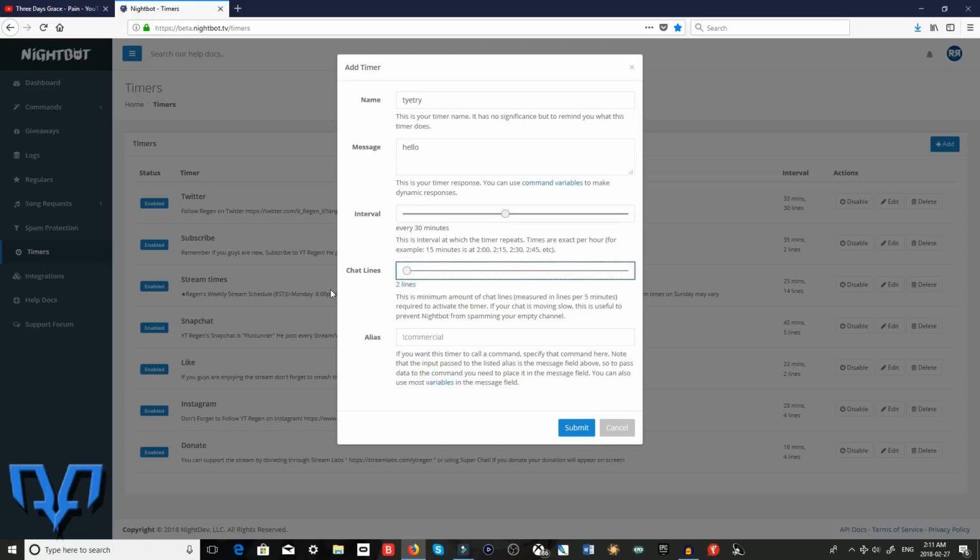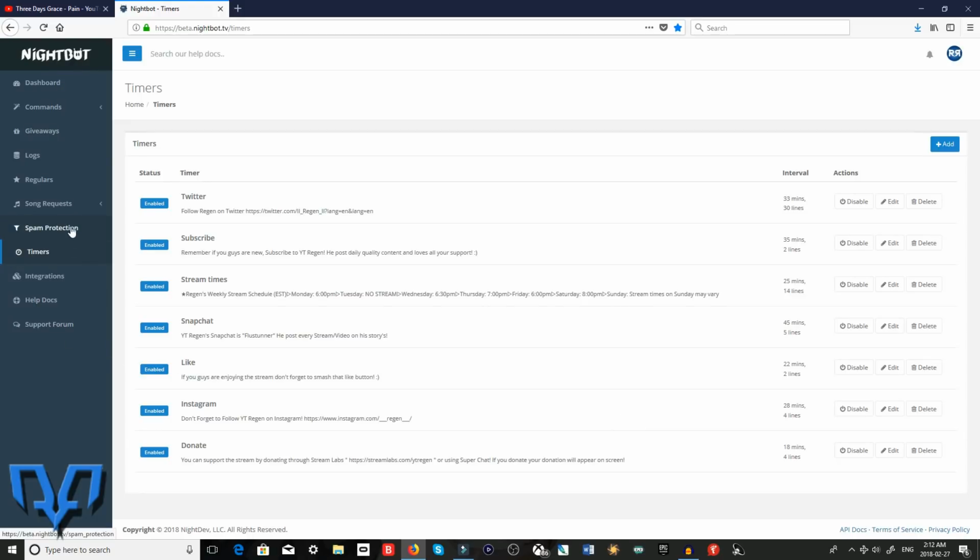And then chat lines is pretty cool. So what it's saying is, say set it to 17. If you get less than 17 messages in your live chat within the 30 minutes that it's been posted, basically it will not pop up until it hits 17 lines. So it allows your chat to not just be filled with NightBot if you don't have a lot of viewers. I just keep it on 2 or something very low because I don't have a lot of viewers. The rest of it you can pretty well go through.